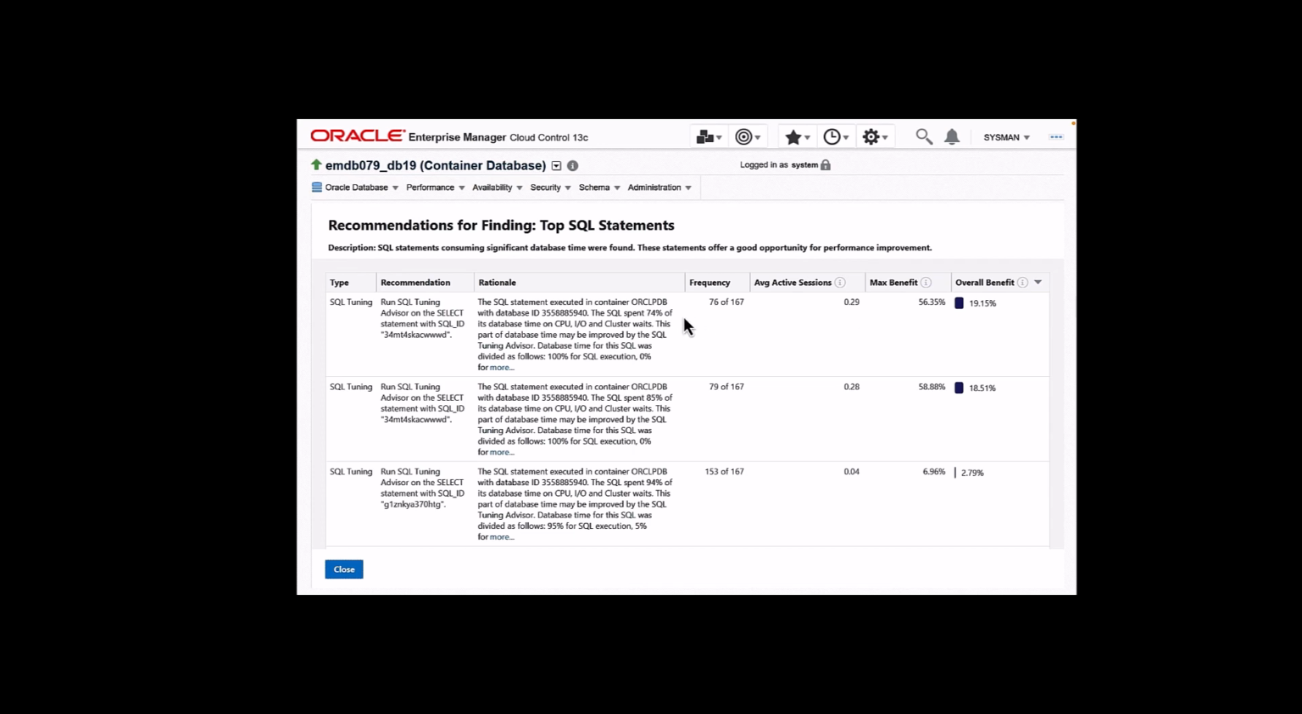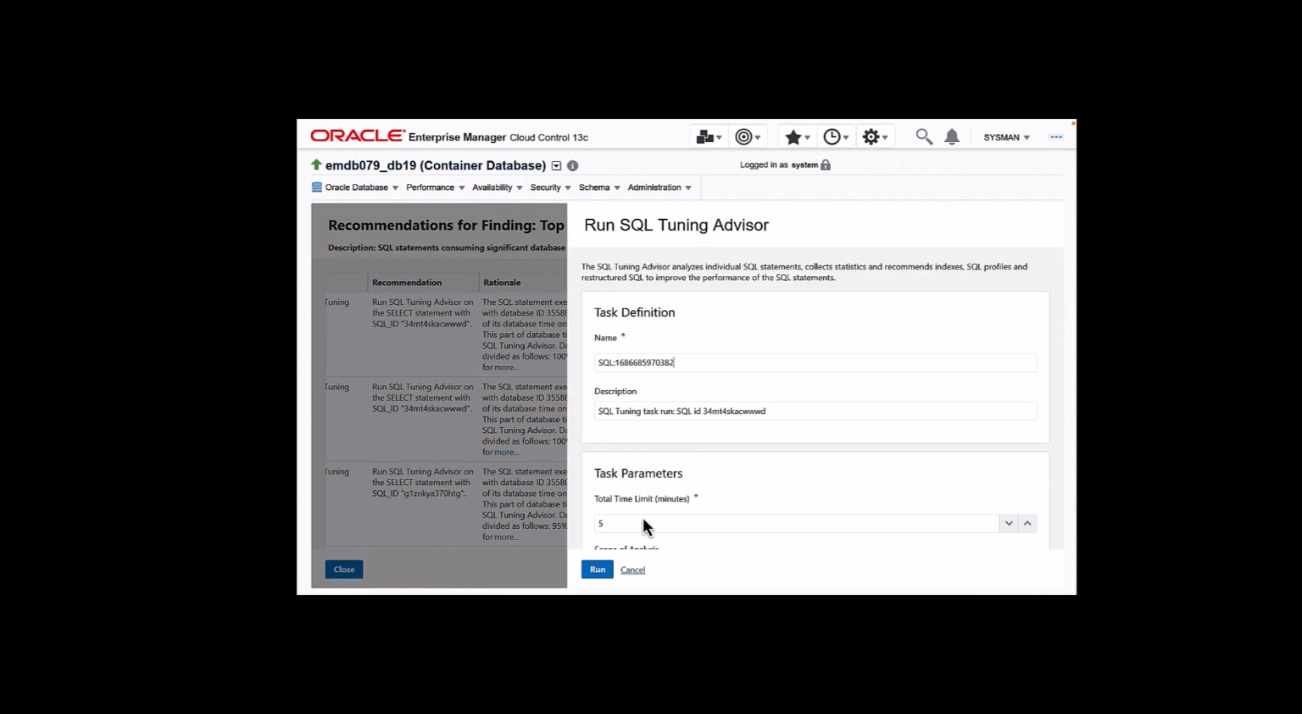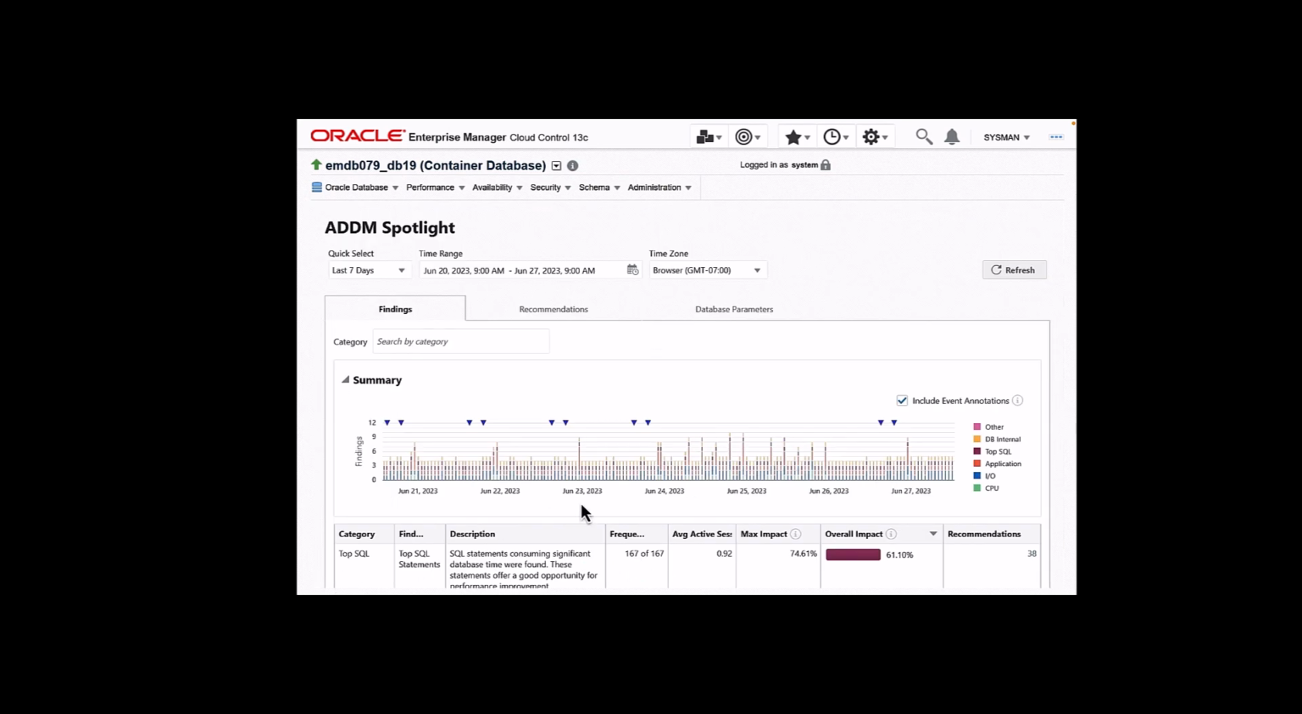The recommendation is to run the SQL Tuning Advisor, shown here, which is integrated with ADDM Spotlight. So we click here, we can run the SQL Tuning Advisor, and this will launch the SQL Tuning Advisor task. I won't actually run the advisor, which I'm sure you're very familiar with. We'll cancel out of here and then go and look at the second set of findings.